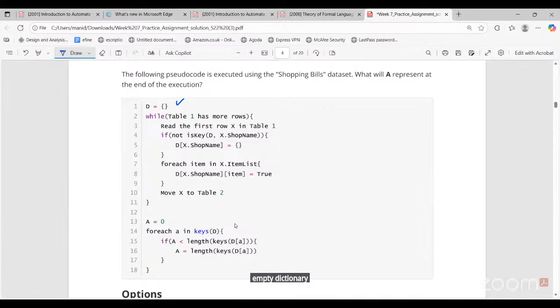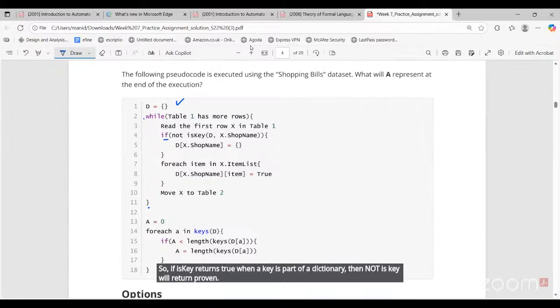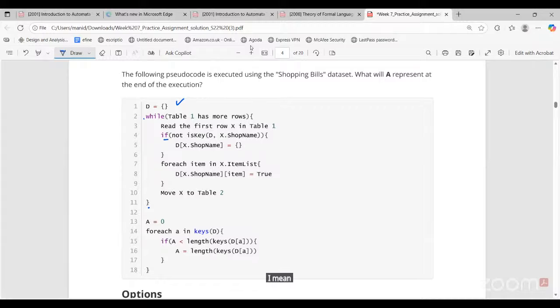Now your while loop starts here and it ends here on line 11, right? So this while loop will go through all of the shopping bills dataset cards. Now you read the cards one by one. First statement you check is if not is key. So if is key returns true when a key is part of a dictionary, then not is key will return true when it's not part of the dictionary.